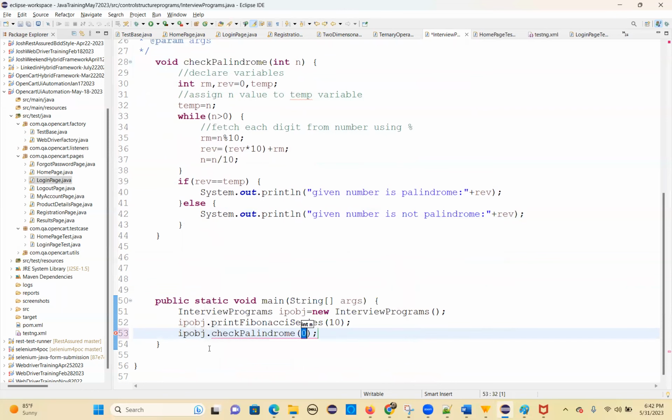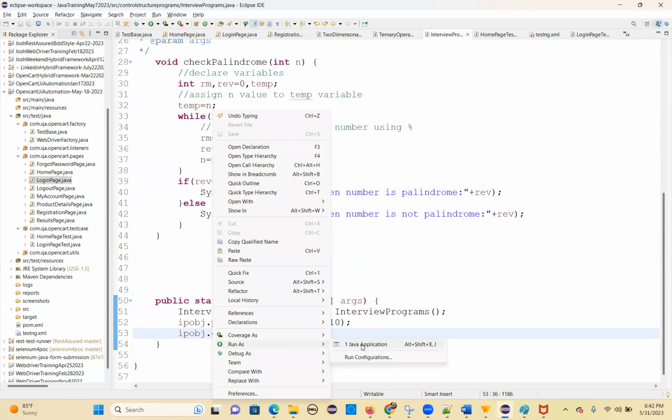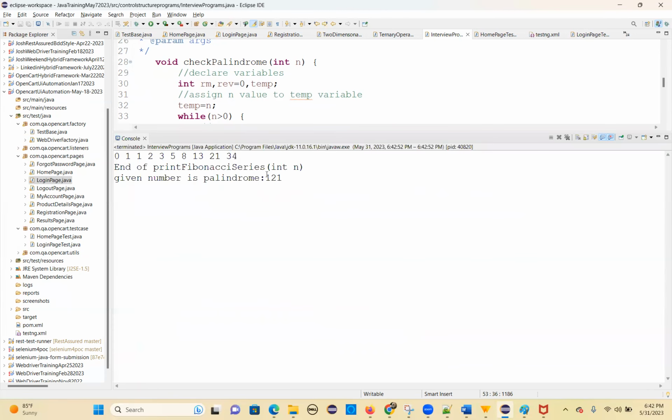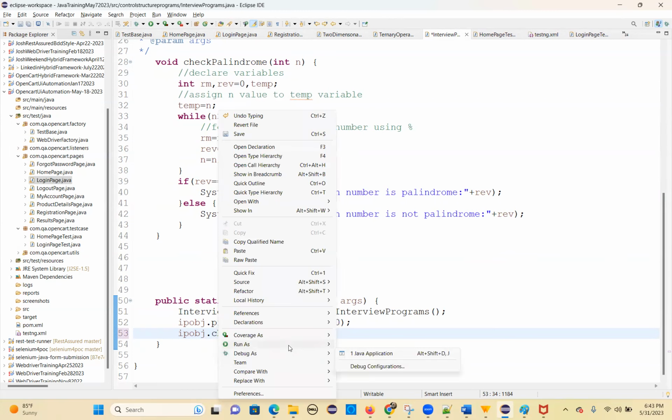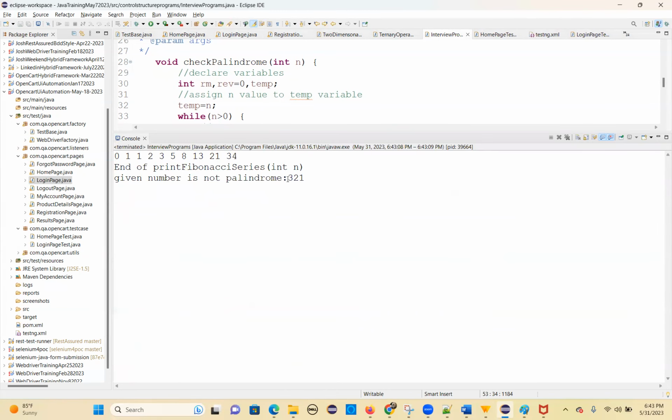So check palindrome, and I'm going to give 121. So run this. You can see the given number is palindrome. If you change the value, it will say the given number is not palindrome. If you reverse it, it is 321, right? So that's why.